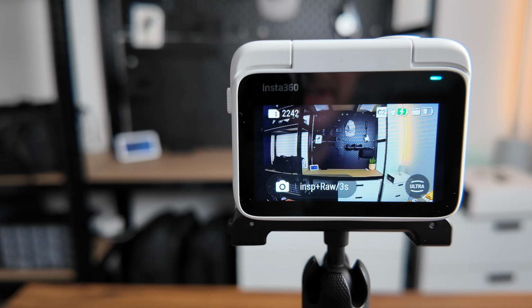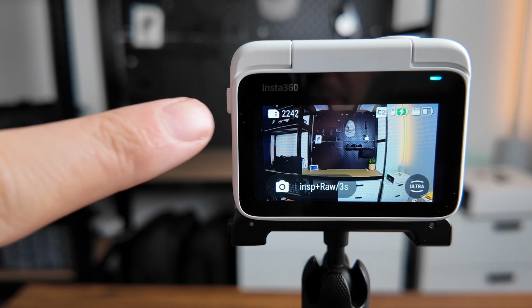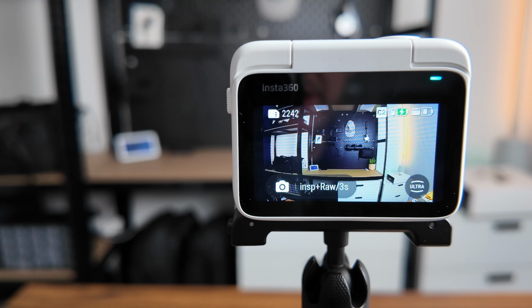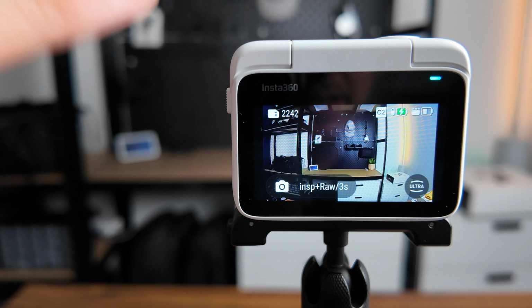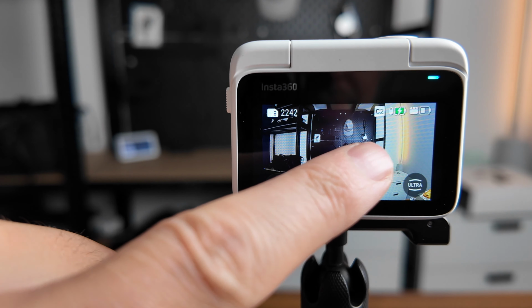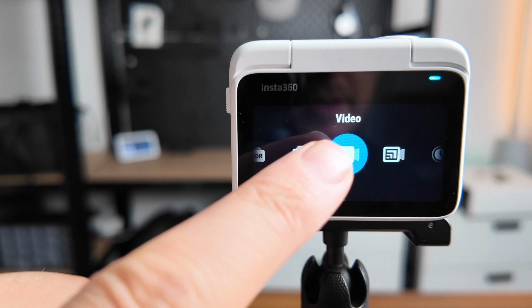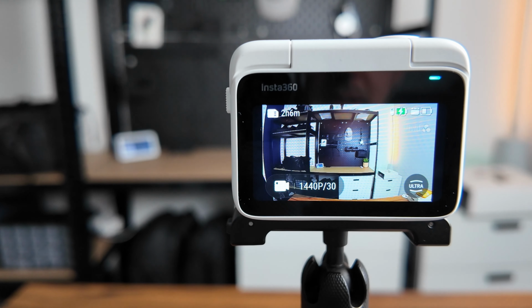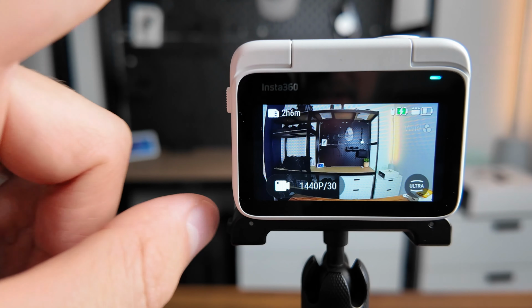Okay, so what have you got on the main screen then? Well, let's start from the top left. You've got your SD card space. That number changes depending on which mode you're in. At the moment we've got 2000 photos available in this mode, but if we go over to video and click that, in 1440p 30 frames per second video, we've got 2 hours and 6 minutes left up there.